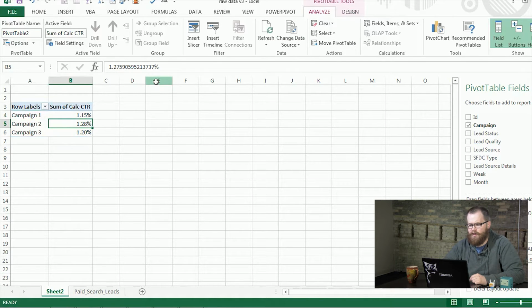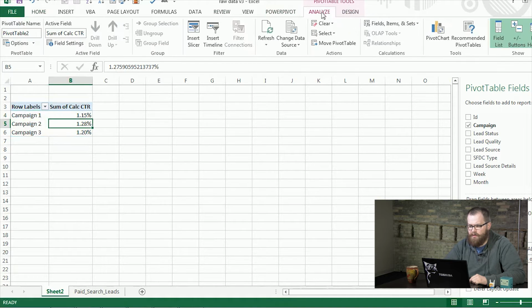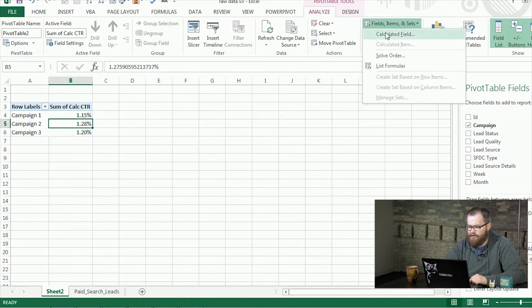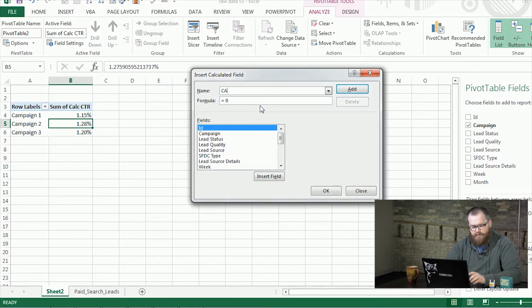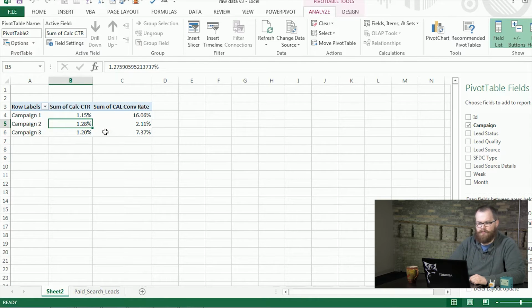Pretty straightforward, and there's a lot you can do in that calculated fields formula. So the next one we're going to look at is just conversion rate. This is a nice one to have. You know, we're all used to seeing conversion rate, and we can do the same sort of thing with this one. So we're going to do calculated conversion rate. Conversion rate is just conversions divided by clicks.